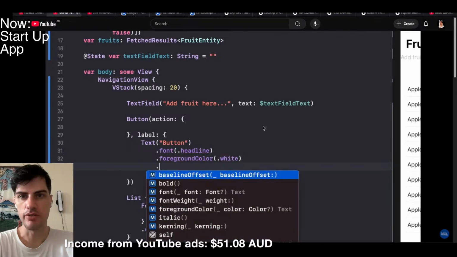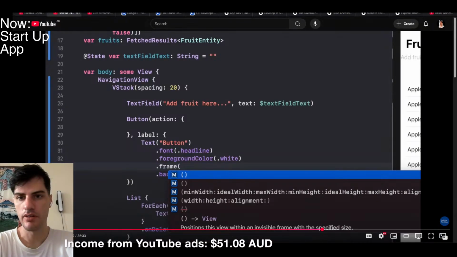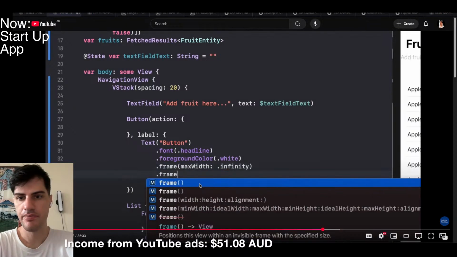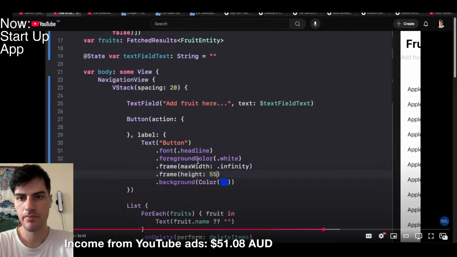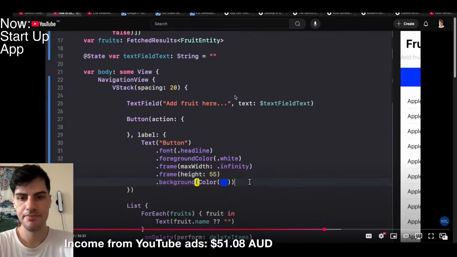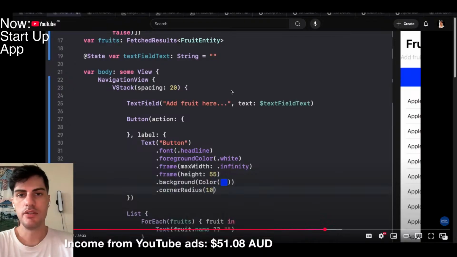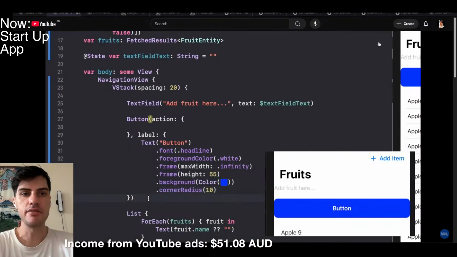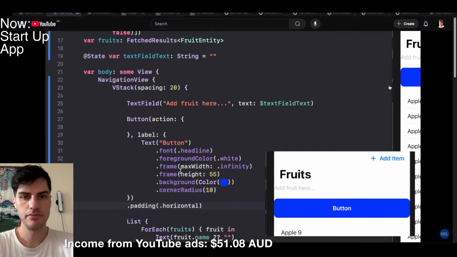Let's give this a frame. I'm doing this before we add the background. So a frame of max width of infinity. Let's give it a frame with a height of 55. Looking better. Let's give it a dot corner radius of 10. This doesn't really matter, he's just building out the button. And then let's just add some padding of horizontal.